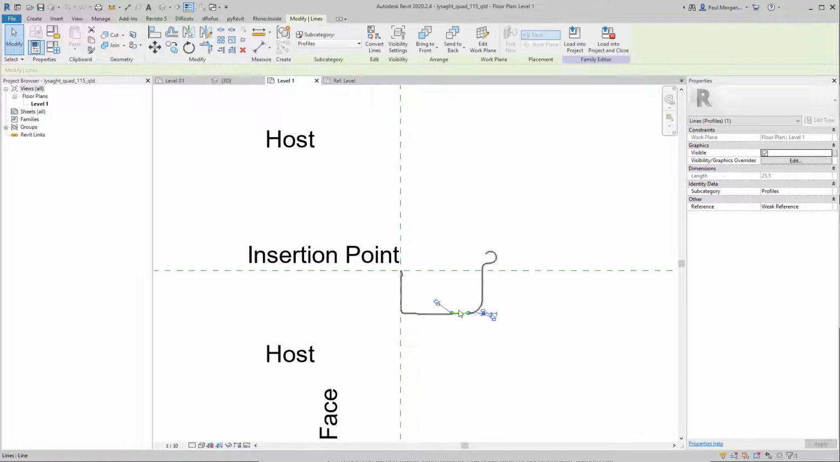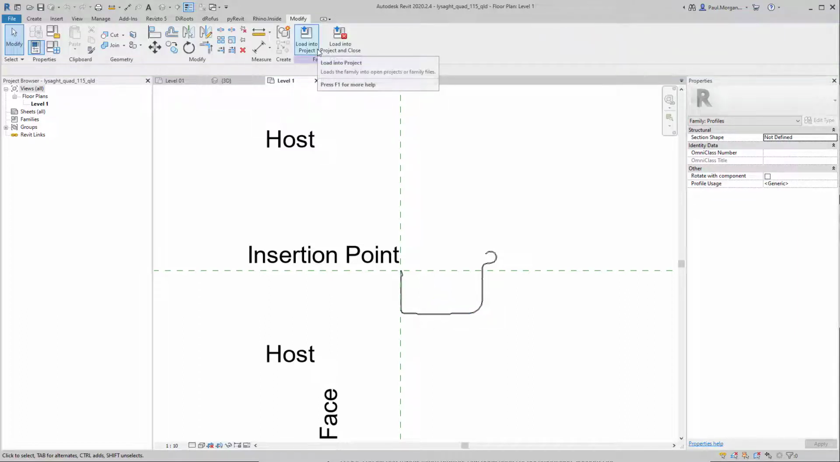This is kind of like saying this is your profile that you're going to sweep. The profile is drawn in a separate file, and then it's loaded into your project. You don't have to do anything. It should already have downloaded like this. That should be fine. And then what we do is we go Load into Project.